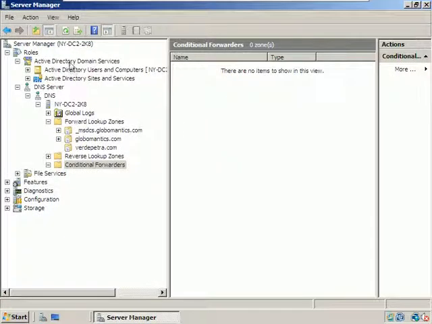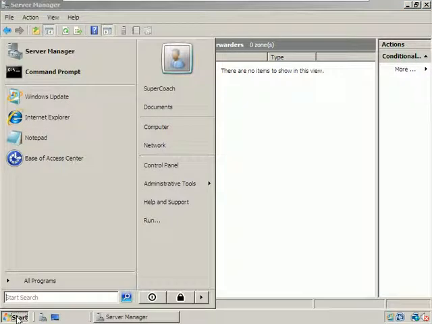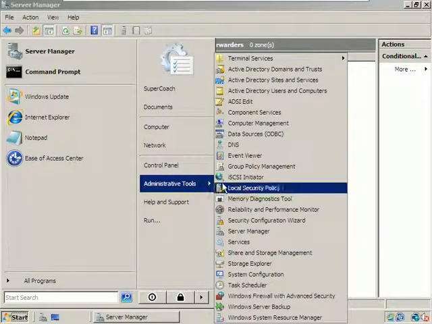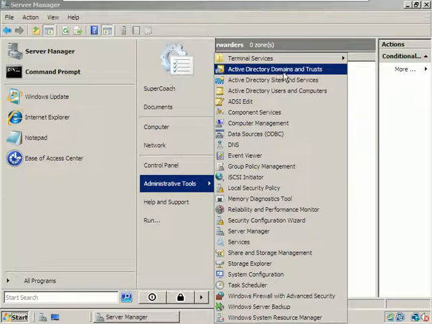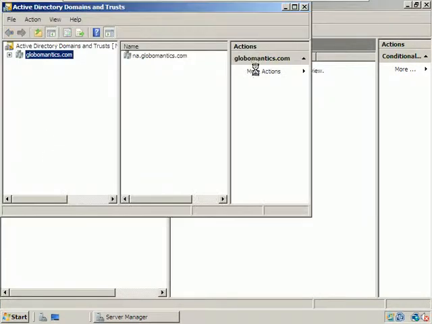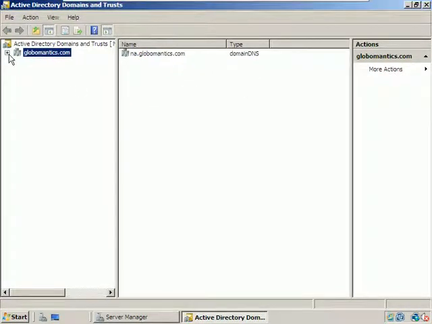All right, so here we are back over on NYDC2. And in order to create the trust, we have to start with the Start menu again and go to the Administrative Tools. We're going to go to the Active Directory Domains and Trusts MMC once more. Now, let's go ahead and expand this guy out, and let's go ahead and see what we do have currently. In Globomantics, we also have na.globomantics.com that we created.